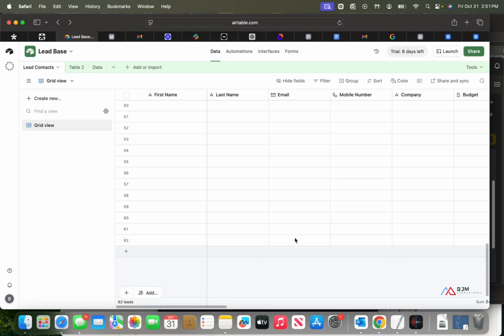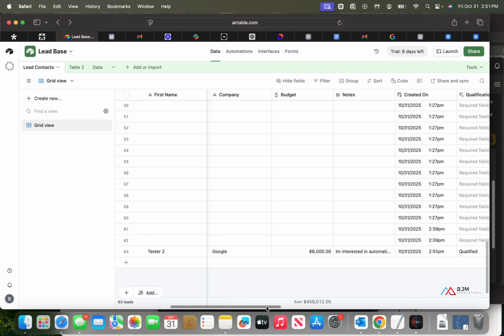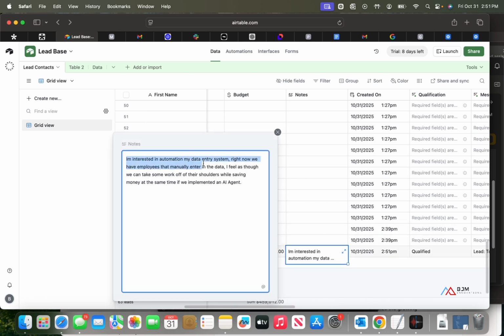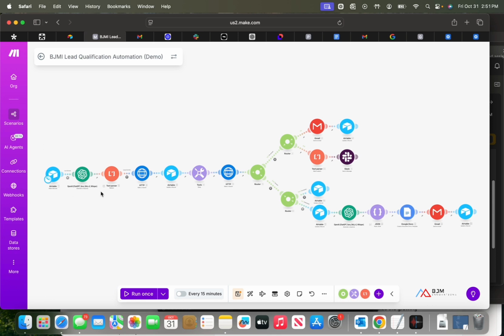It'll populate into our Airtable. Boom. Now we're able to run the automation. So in our Airtable, it'll have our first name, last name, email, phone number, and the company of the lead. It'll also have the budget and basic notes of what the lead is looking for right now. Then we can come into make.com and we can click run once for the automation.